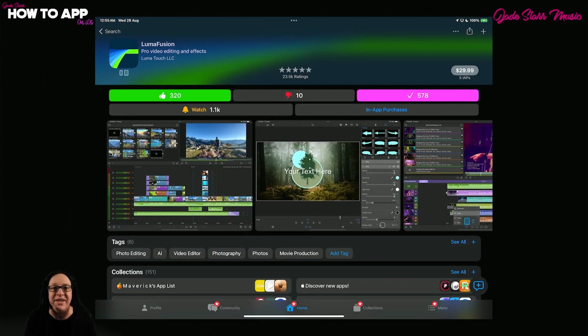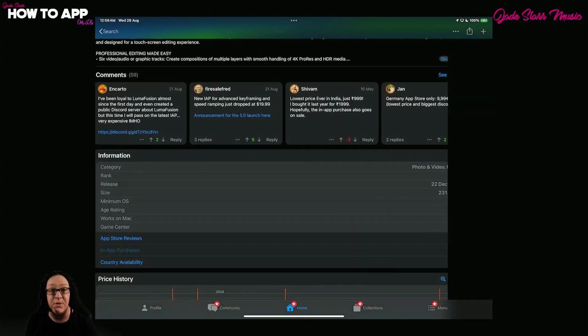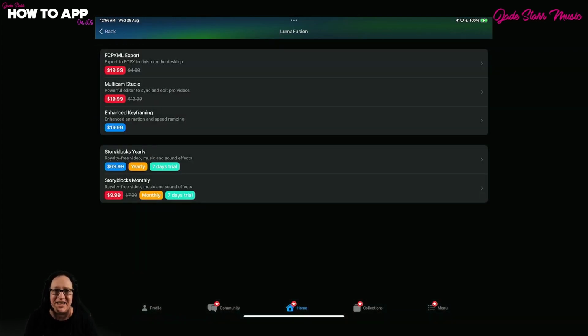LumaFusion is available on the App Store for all iOS devices and Macs for $29.99, and it often goes on sale throughout the year, so keep your eyes open for that. There are 3 in-app purchases available that all cost $19.99, but we'll be focusing on the new enhanced keyframing in-app purchase. Also available is a subscription to Storyblocks, which offers you copyright-free video, images, music, and effects for either $9.99 a month or $69.99 a year.